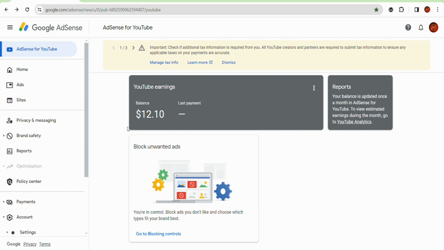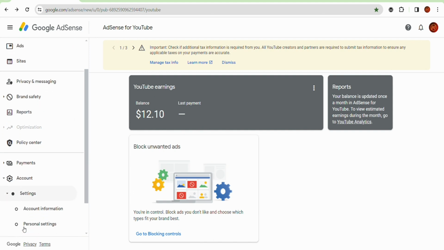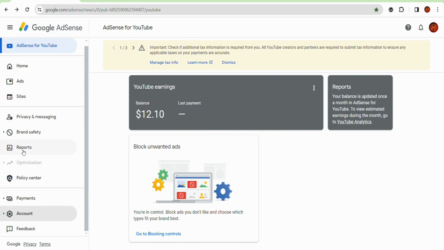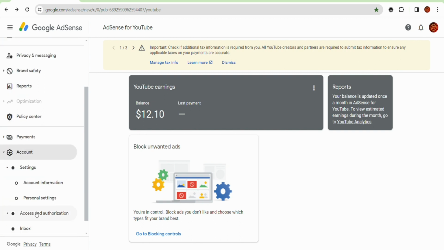So in order to withdraw the money, all you have to do is look at the left-hand side of your screen. Scroll down, and you will see the option called Accounts. Tap on the Accounts section, then go to Settings, and then to the Account Information section, where you will see details like your publisher ID, your customer ID, time zone, and other things. Here you simply have to click on Close Account at the bottom. So just click on Close Account.